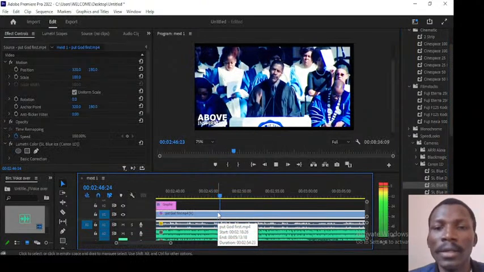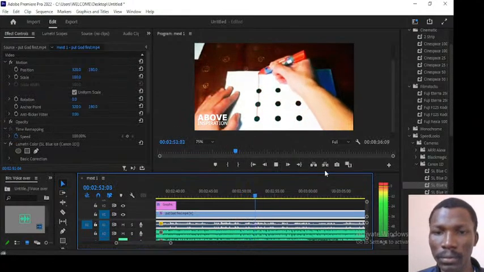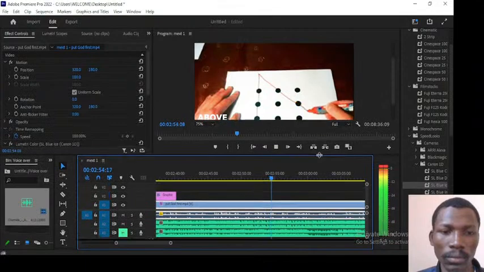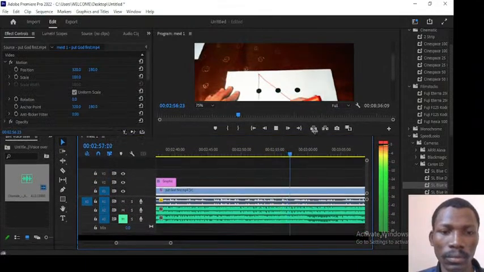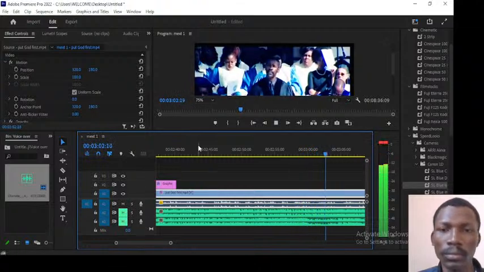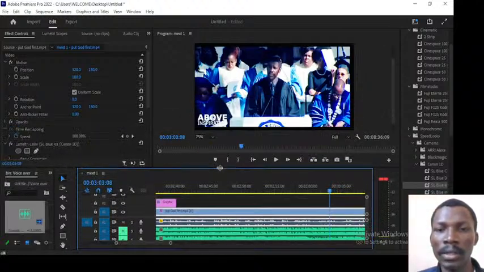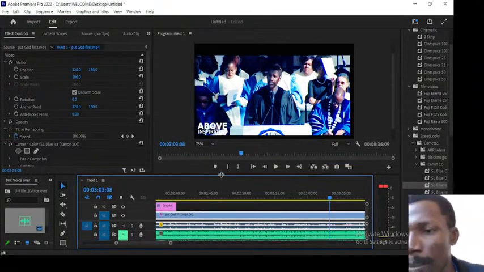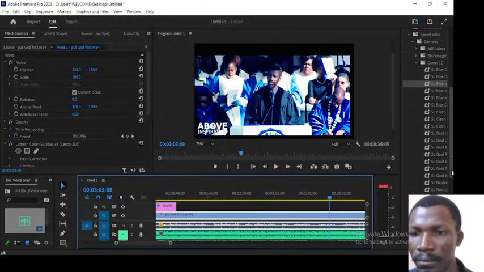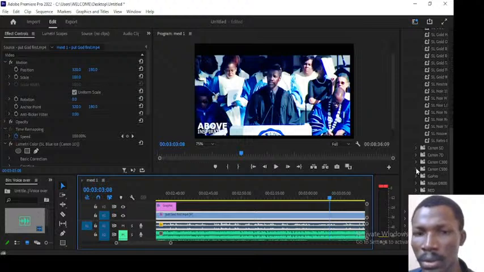Okay, you can see here it's better. So you can see that is a little bit quite better. So that is how you can manipulate the coloration of a particular video that you're working on. All depends on you.